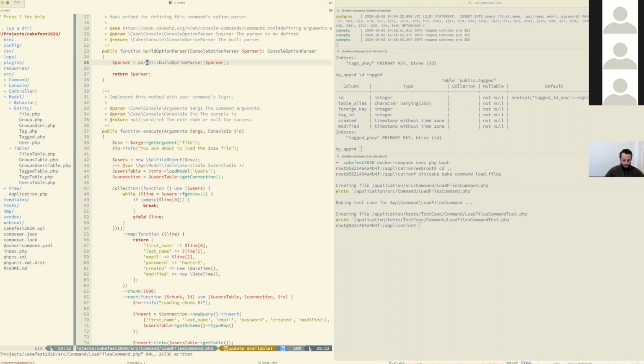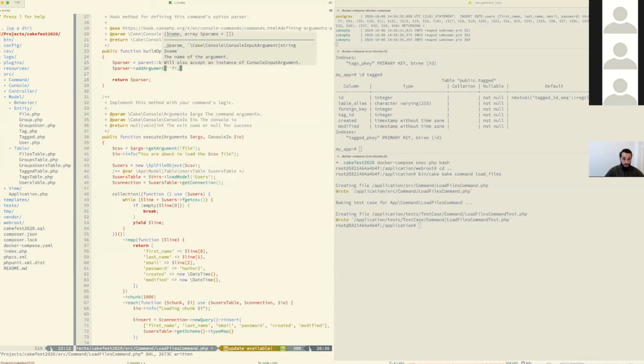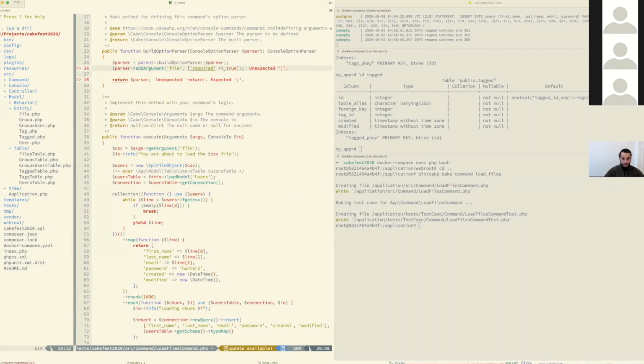I also need the parser here. So parser add argument file, required true. If there are any questions, also let me know.